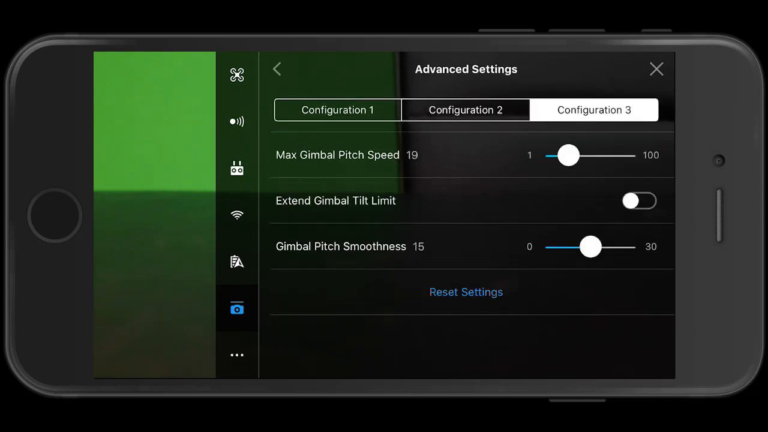And after selecting Advanced Settings, it's actually quite simple. See where it says Max Gimbal Pitch Speed? I've got it on 19. So if you want it slow and cinematic, you can go as slow as you want. See, I can drag this over here. I can drag it to the right.